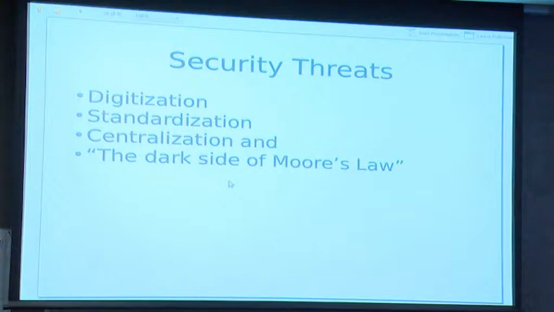Finally, there was a piece by David Bilbo. He wrote in Wired, if I'm not mistaken, about the dark side of Moore's law. With great computational power comes great surveillance, and that's what he says. I completely believe in it. With the amount of computational power which has increased, the amount of surveillance has increased many fold. So these are the main security threats which I've recognized.